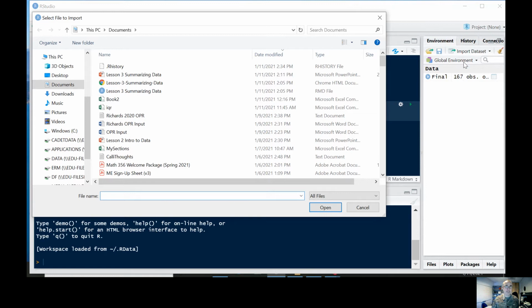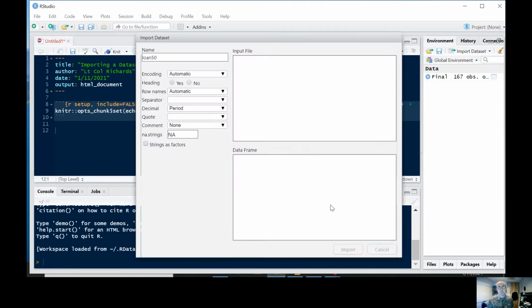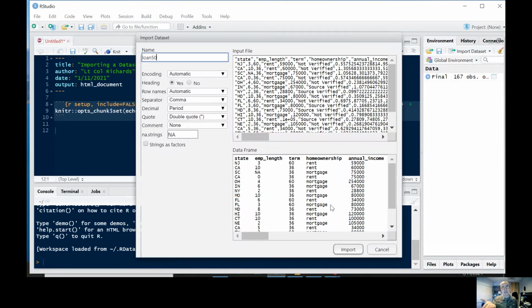So now you're going to get your file structure and you're going to search for where your file is. I just downloaded mine, so it's in Downloads. Here it is. It's called Loan 50. It is a CSV. And so now I can just say open. Now, once I open it, it's going to show me what it looks like, ugly. Down at the bottom, here's what it's going to look like when it imports it.